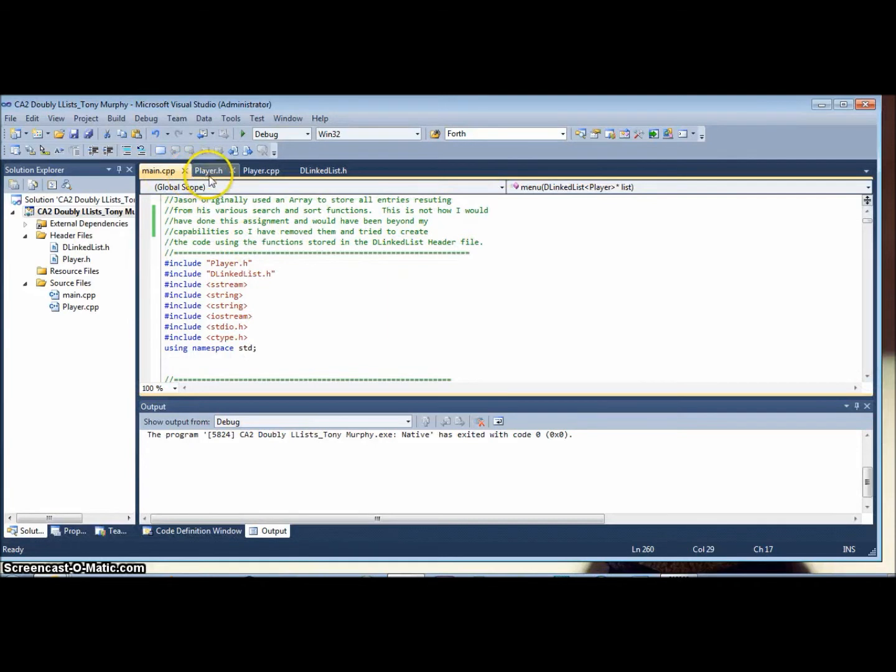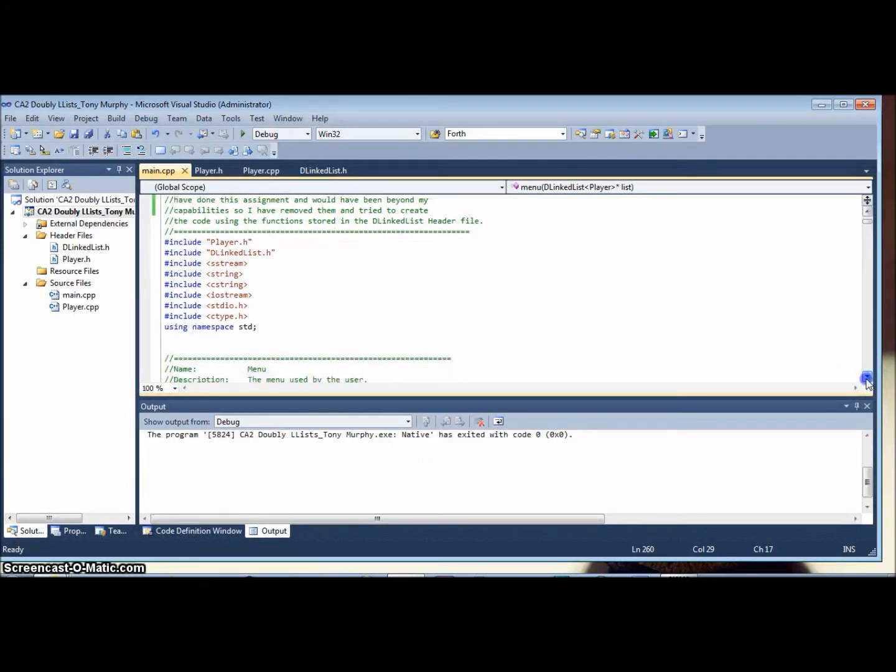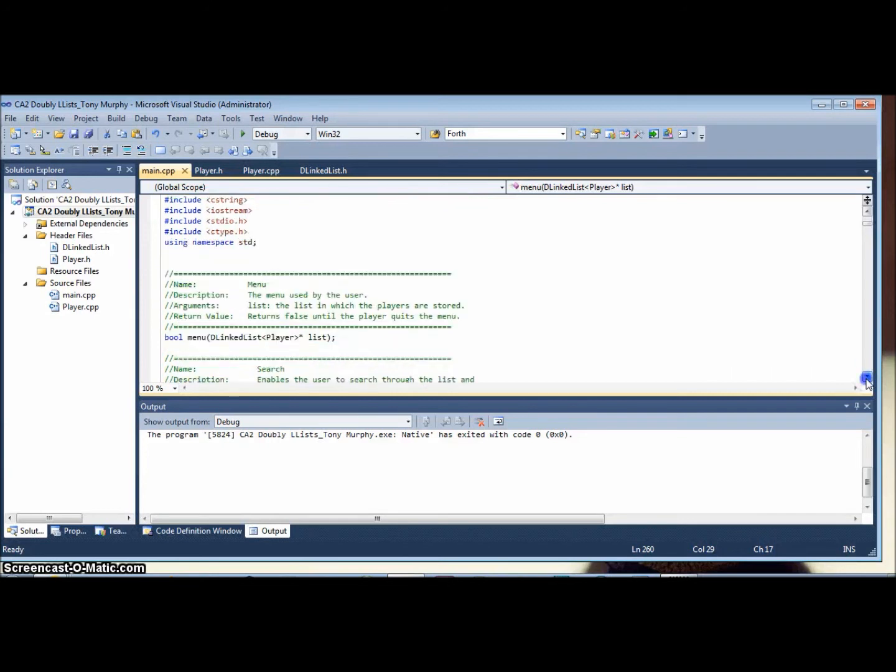Now originally up here there was an array.h header file. I removed the header file and I removed every function that called upon the functions within the array header, because it's not a method I would have used, simply because I wouldn't know how to do it. So I've kept that out altogether, and I was actually quite impressed that I could do this and still get it to work without Jason's functionality.